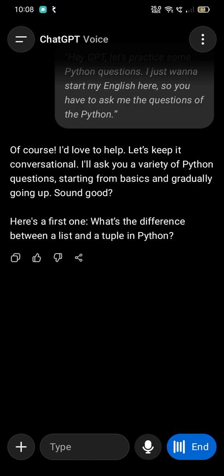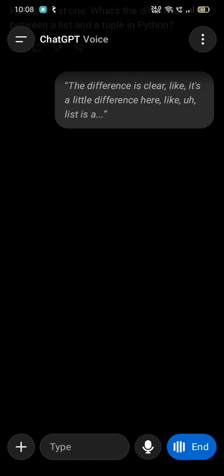The difference is clear, it's a little difference here. Like list is mutable and tuple is not mutable. It's immutable and tuple is faster and list uses square brackets and tuple uses round brackets.